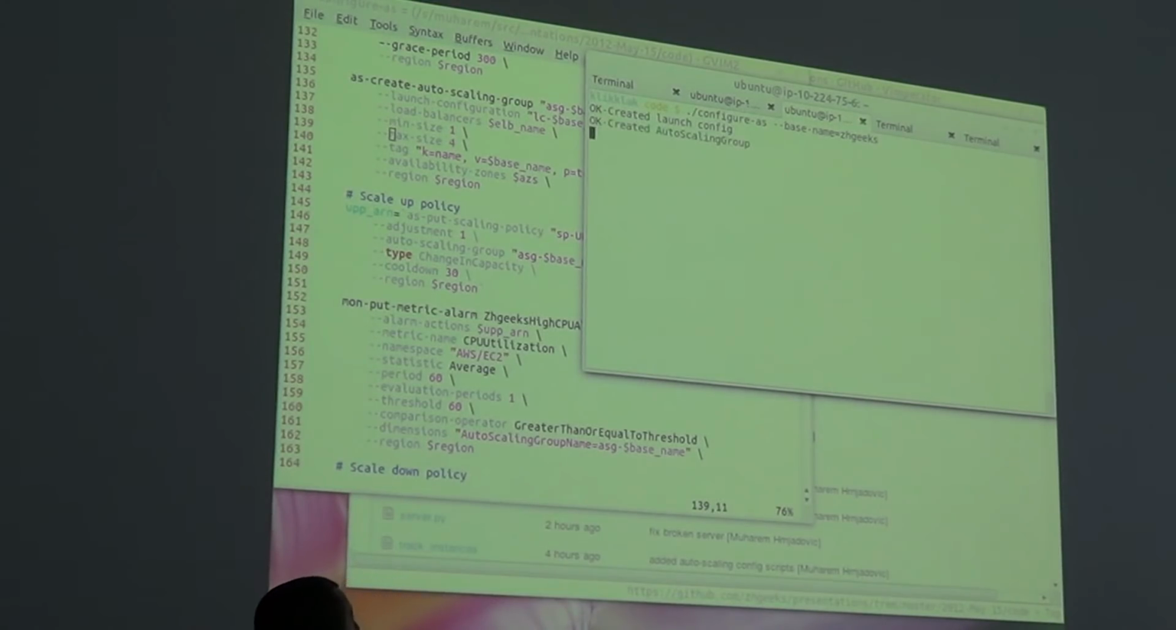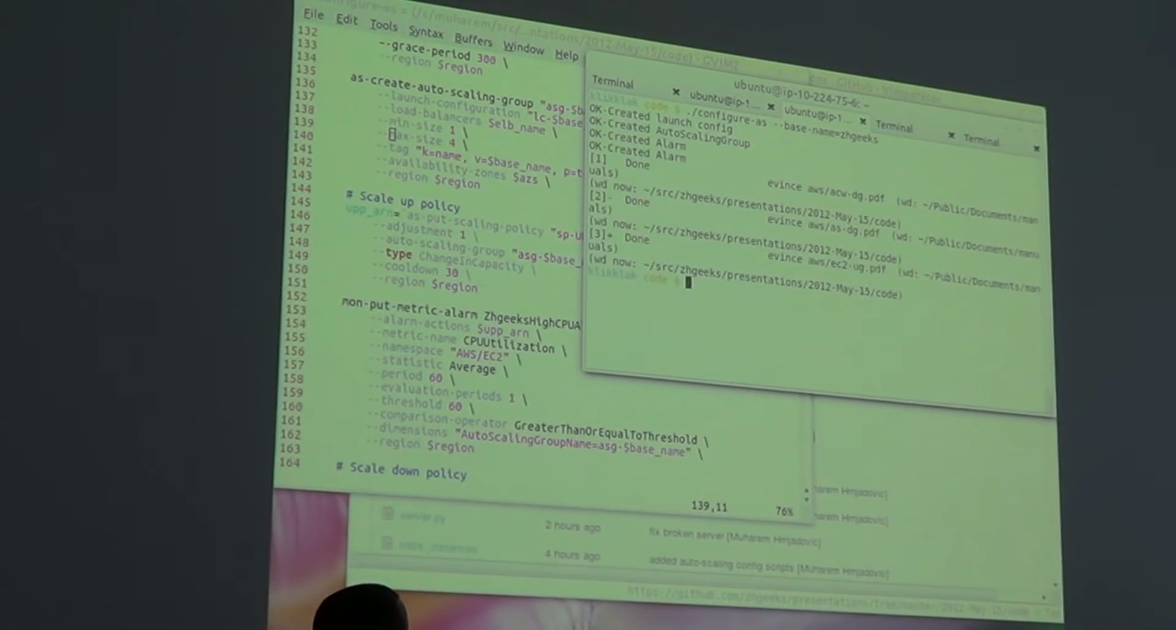Okay, so it's created one configuration, created the auto scaling group, and created the alarm. The two alarms are created. Let's now look at what we can see.